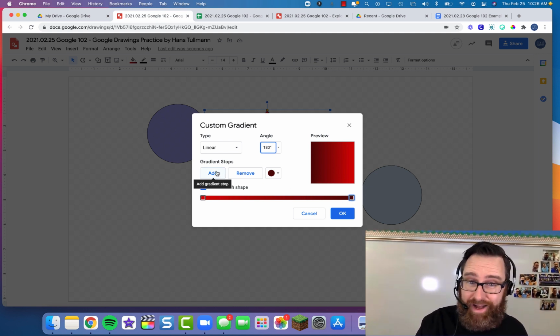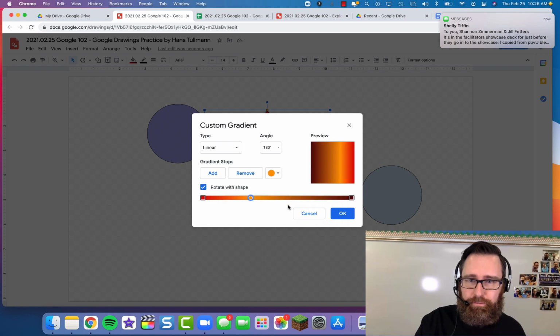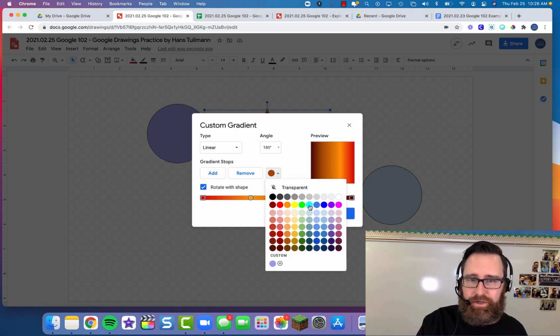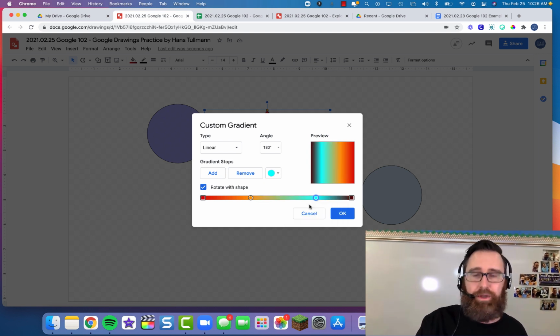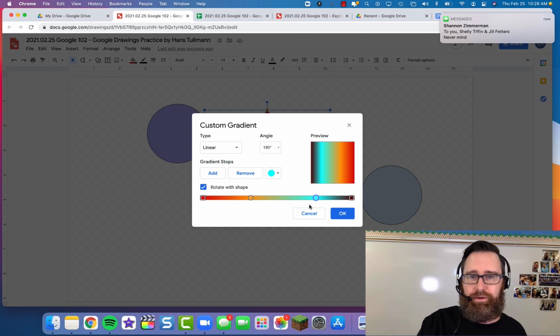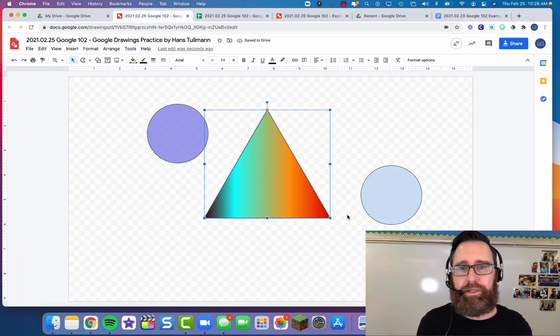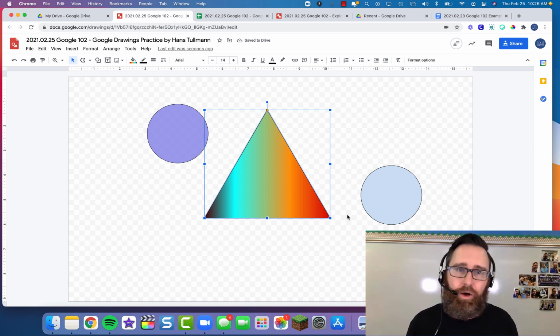I can also add a color gradient stop. So I'm going to add one here, move it over here, and choose a different color. Boom. Orange. Add another one. Move it over here. Choose a color. Let's try something weird like blue. Oh, that's so bizarre. I'm going to click OK. And there's my amazing triangle in all of its glory.